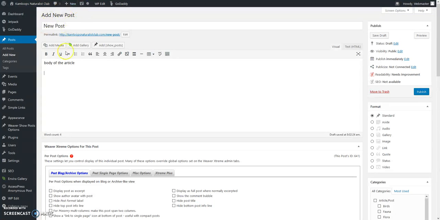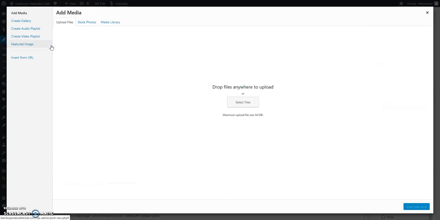There's many tools to be used to set this up. If you click this one here, toolbar toggle, there's a whole set of tools. Just quickly going through this, I can add media here. So let's say I want to add just a picture into there, so I can click add media.